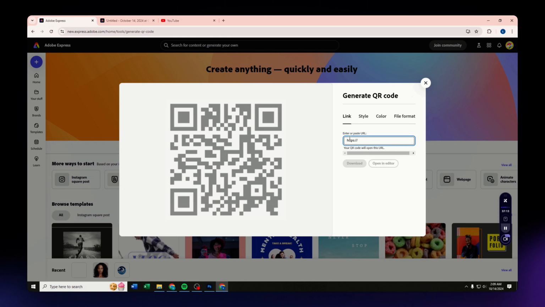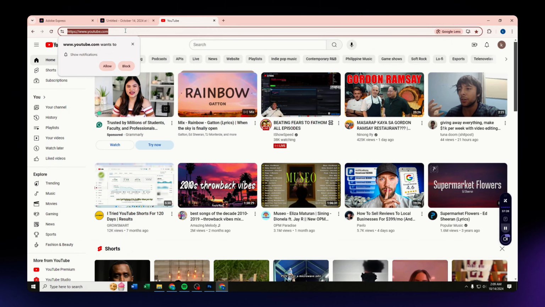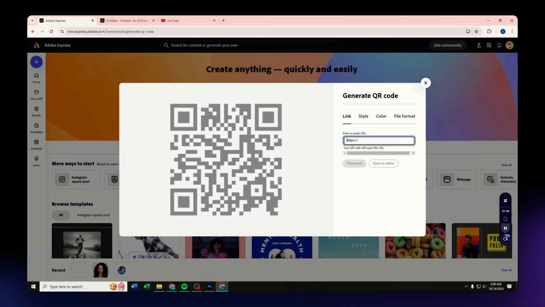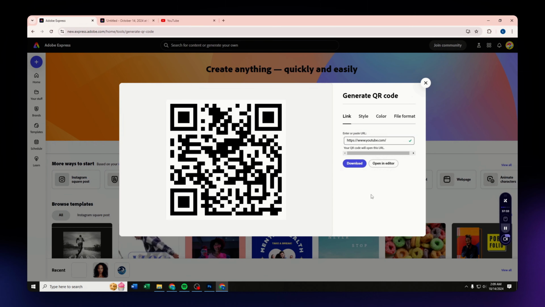Then on this section right here, what you need to do is to paste the URL or the link that you want to create the QR code for. For the purposes of this tutorial, I'm just going to create a QR code for YouTube. To make this really simple, once you have typed in or pasted the link in this section, it will automatically create a QR code for you.